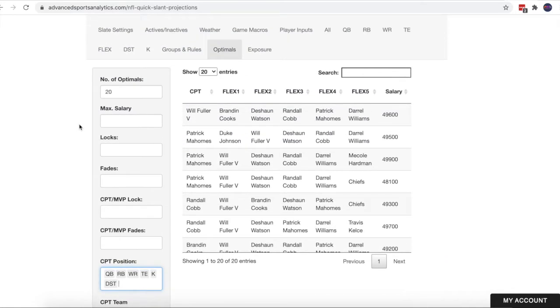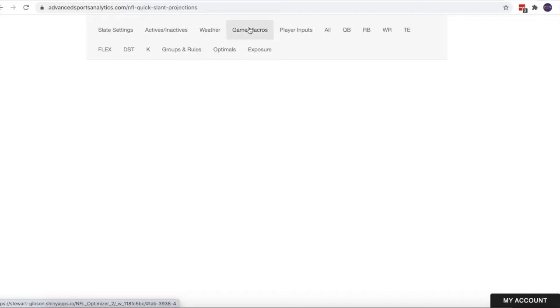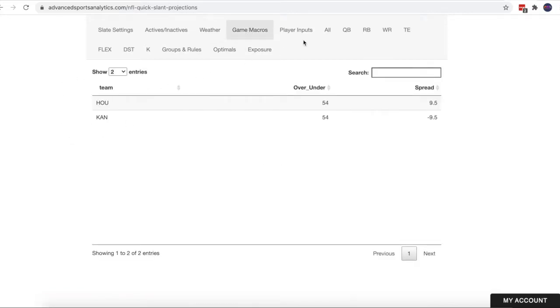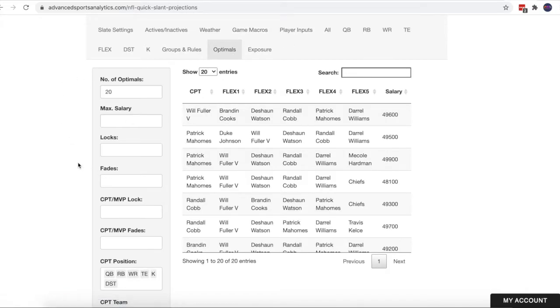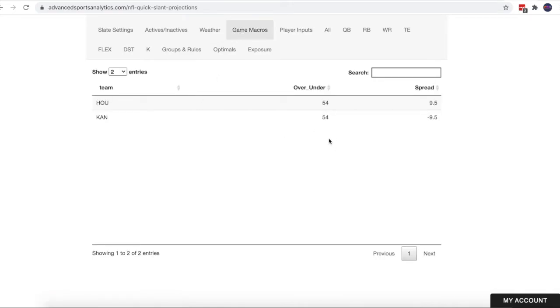So for example, say we wanted to go through the process of building a set of lineups that is well suited for a Kansas City onslaught. We want to go 5-1 Kansas City players versus 1 Houston player, and we want to really optimize towards that build. I think a good place to start is to update our game macros to reflect a game script that might warrant that type of build.